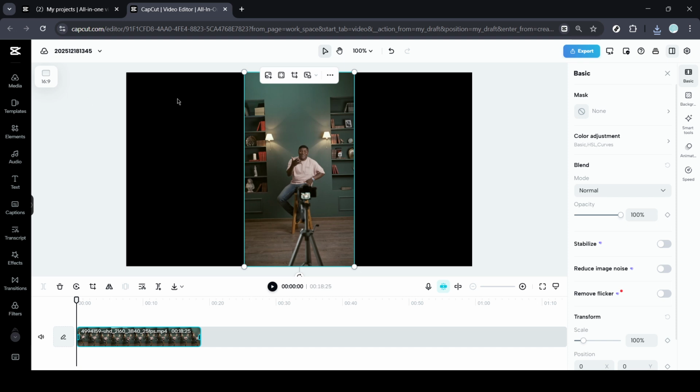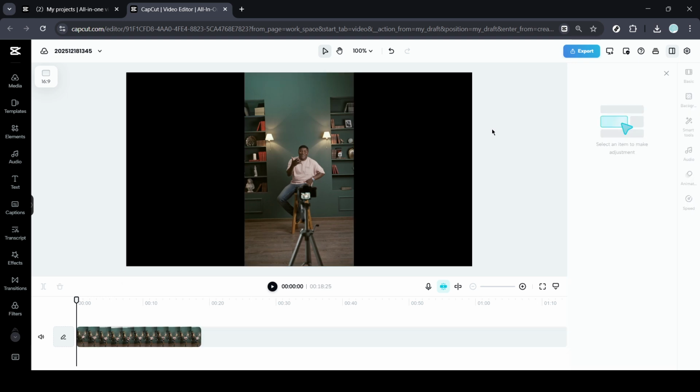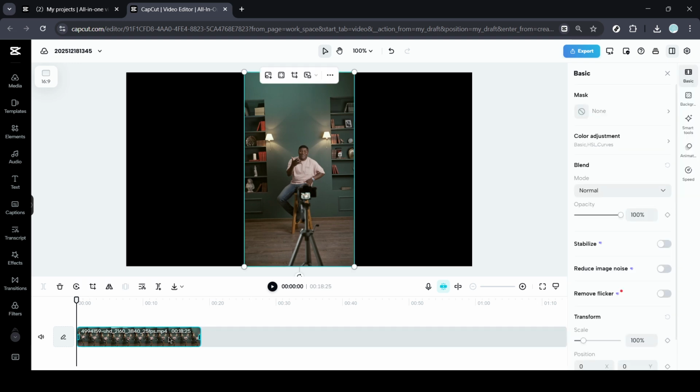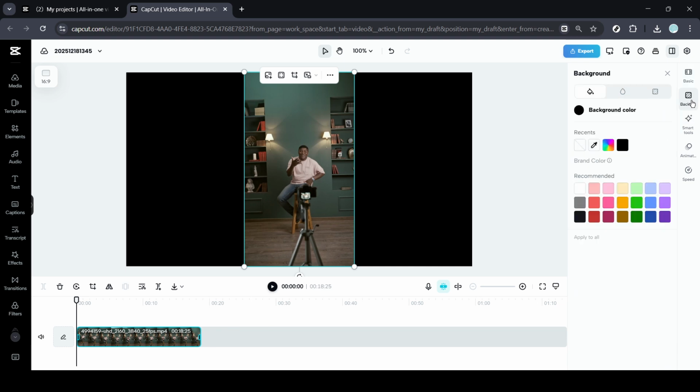You'll notice your vertical video now sits in the center with empty space on the sides. Avoid stretching the clip to fill the screen. Keeping the original scale preserves quality and prevents distortion. If you need to nudge the clip up or down slightly to keep the subject framed, do so sparingly to maintain a natural look. Now let's make those side areas look polished.